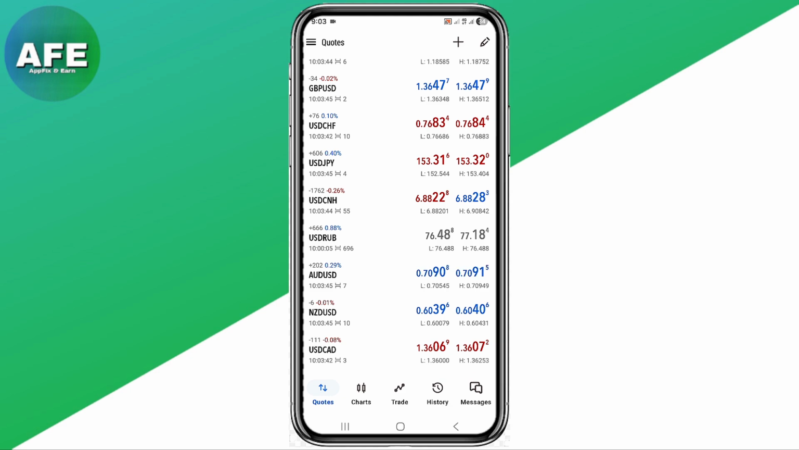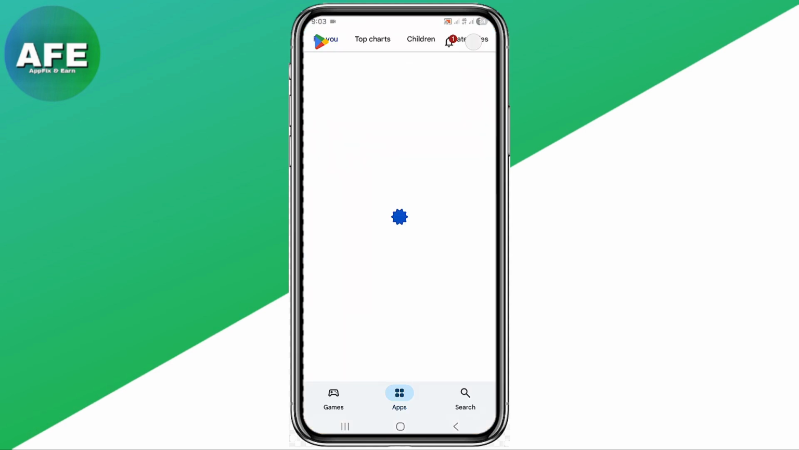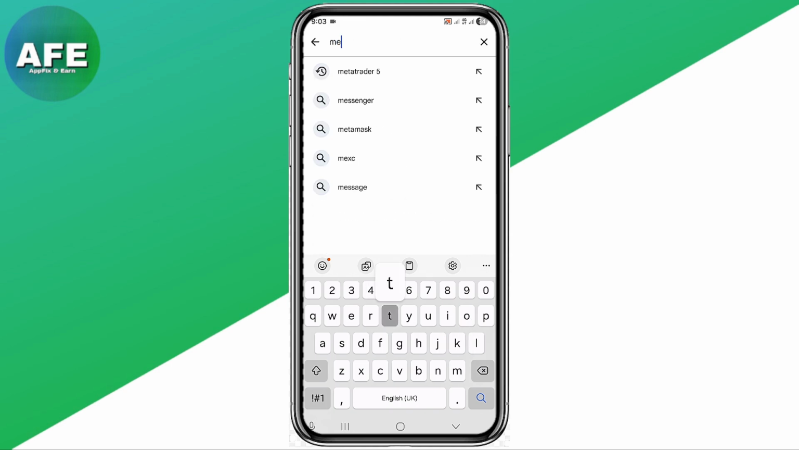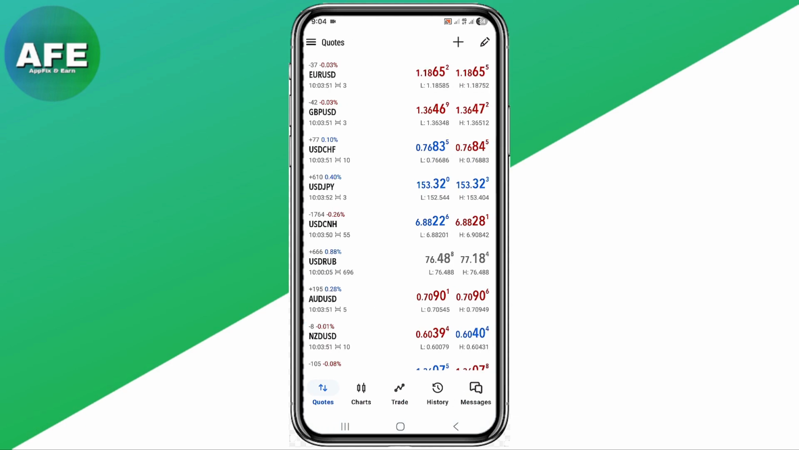So looking here on the screen is my MetaTrader 5 app. You need to make sure that you are using the latest version of MetaTrader 5. You can do that by going to your Play Store or App Store, depending on your device, and searching for MetaTrader 5 and getting it updated. Once it is updated, the next step is to open the app like this. Make sure you've created an account and log into your account.